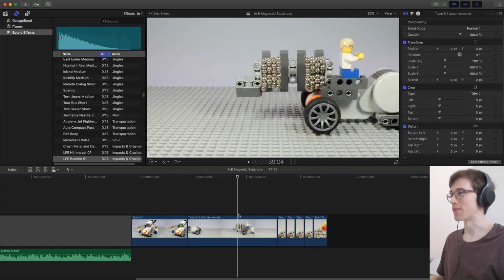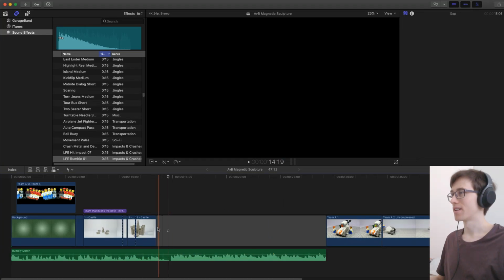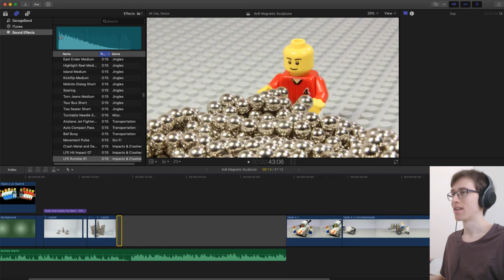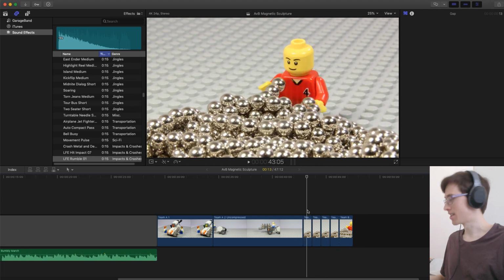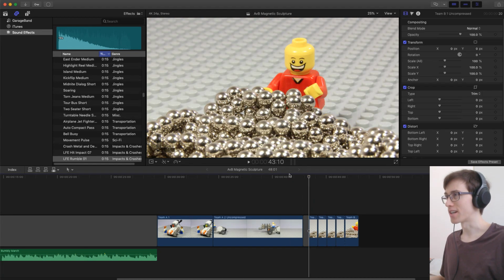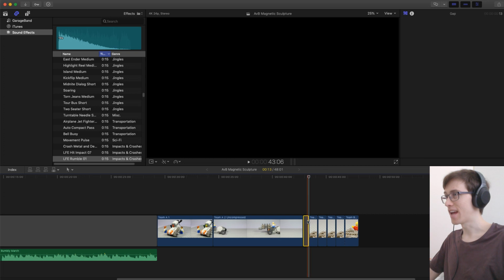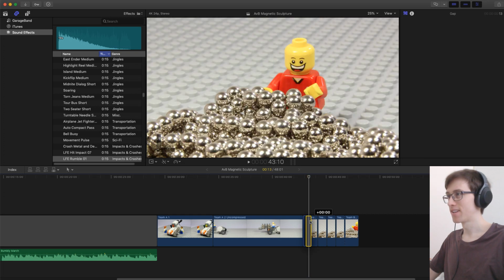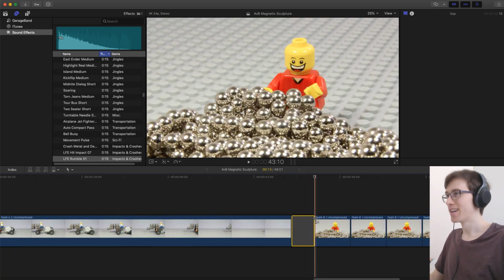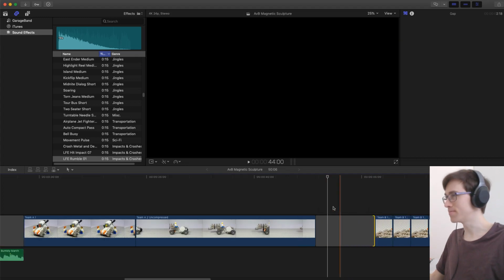So first thing I'm going to do is probably add a gap. Just copy this and paste it in the middle here. Turn on snapping so that I know it's in the right place. That's the N key. N for snap. I'll just make this a bit longer.